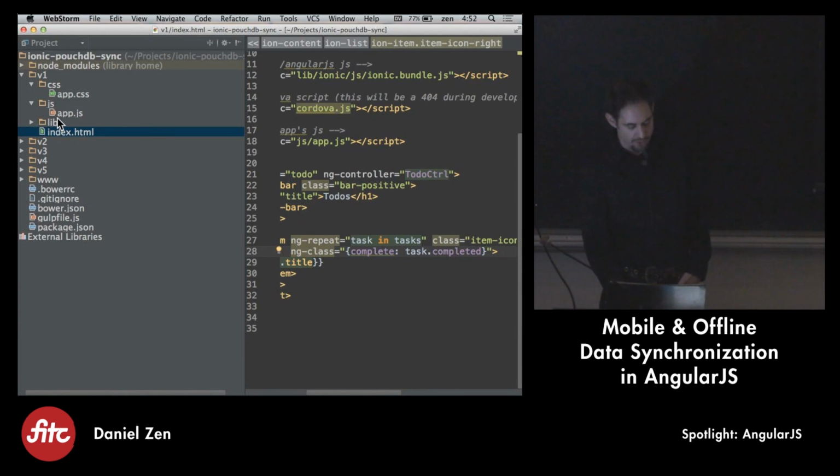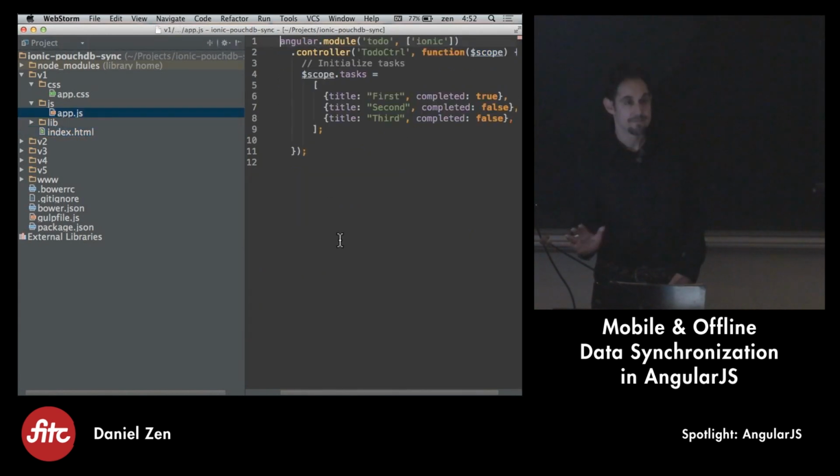And let's take a look at our controller. This is it. This is all I wrote for version 1, just so that we could have something up and running fast. And it looks pretty good, thanks to Ionic. So here we have our tasks. So let's take a look.